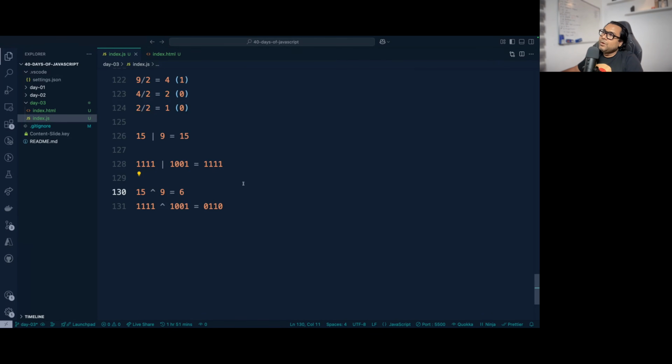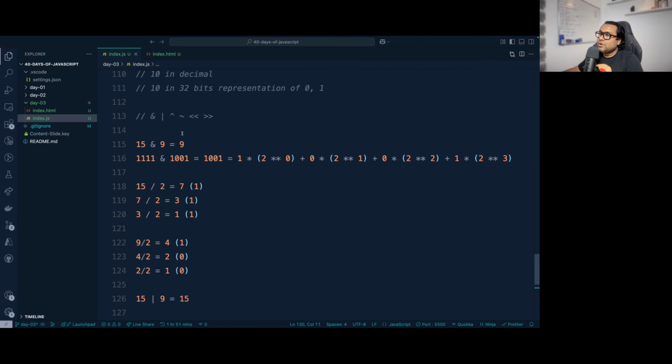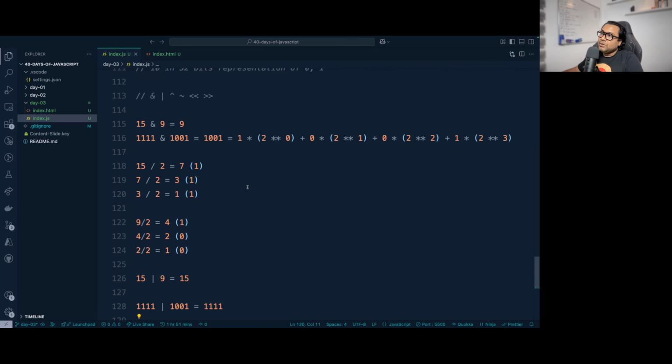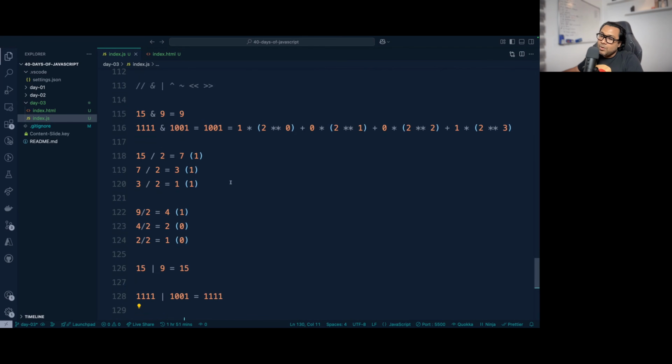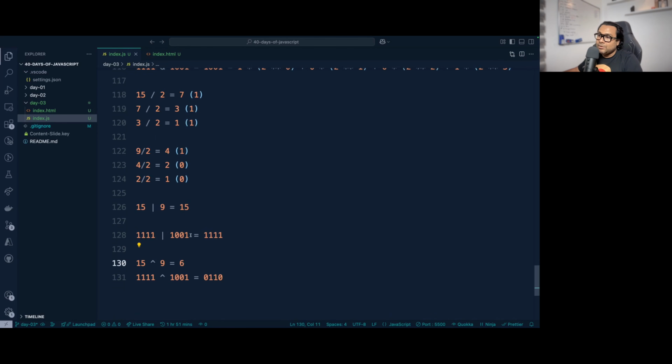So whenever you are dealing with bitwise operator, it is not just about knowing the operator, but also about understanding how you convert from a decimal to binary, binary to decimal. And when you are doing the calculation, it happens purely in the binary form, and then you convert that back to decimal to get the actual answer.